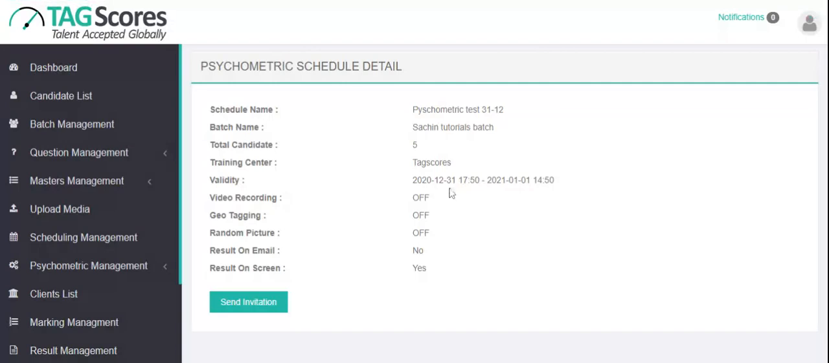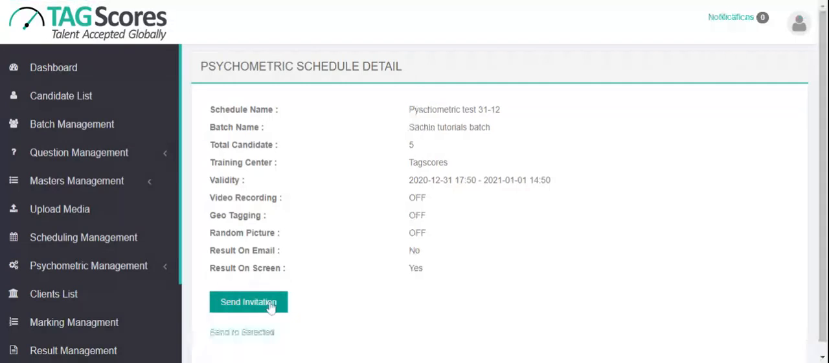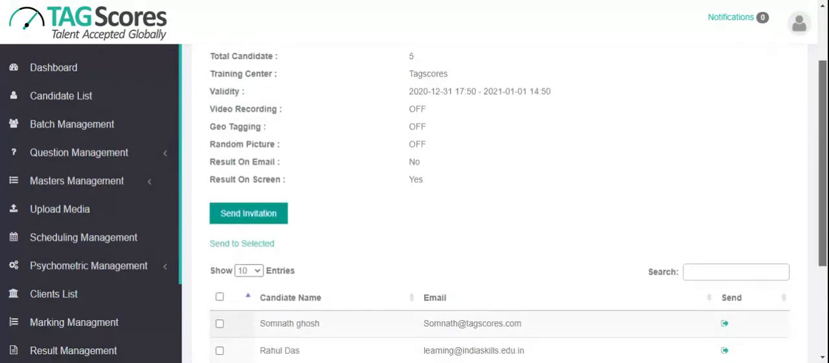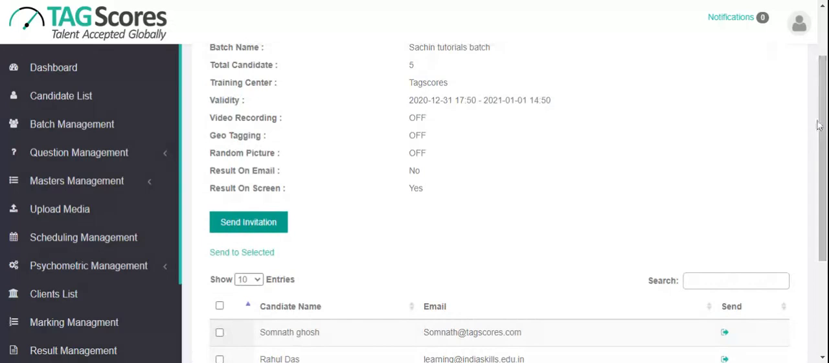So basically, if you see, you can send invitations also through this to multiple candidates through email or WhatsApp. So after scheduling a psychometric test, I will show you how a candidate will attempt the test.